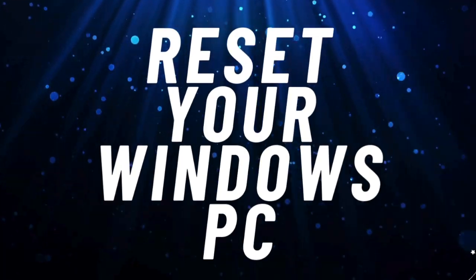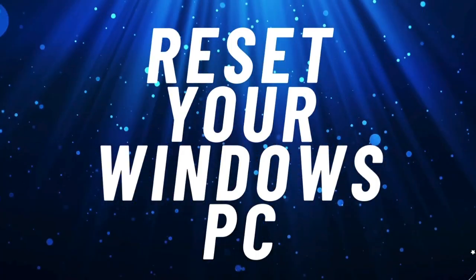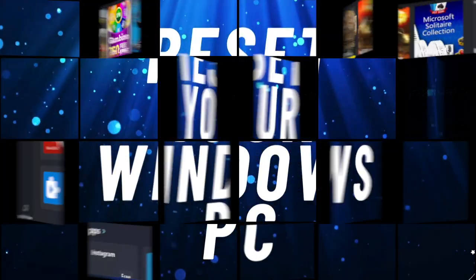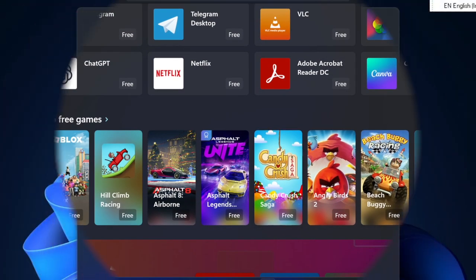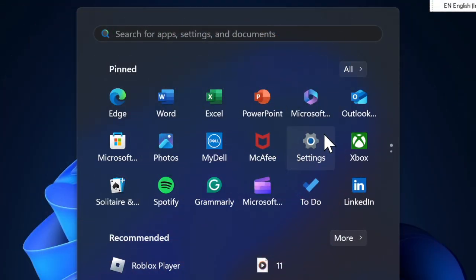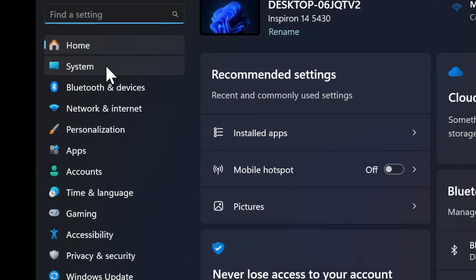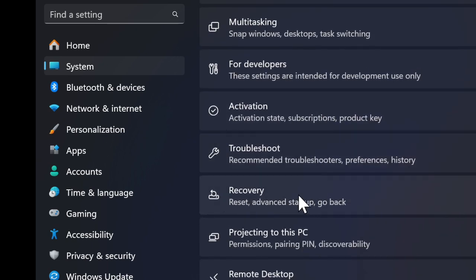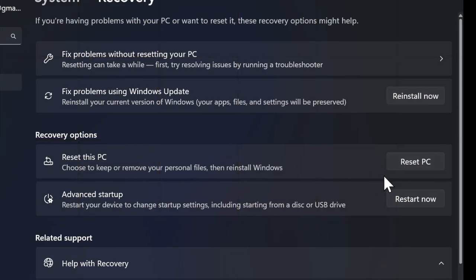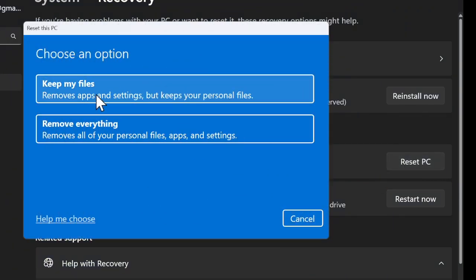And finally, I will recommend you to reset your PC. If nothing has worked in fixing the app download problem on your PC, go for this nuclear solution. To do so, launch the Settings app on your PC and then choose the System tab in the left sidebar. And then you have to scroll down to find the Recovery option and select it. And then you have to click on Reset PC under Recovery Options. And then you have to choose Keep My Files option to retain your data, and that's about it.